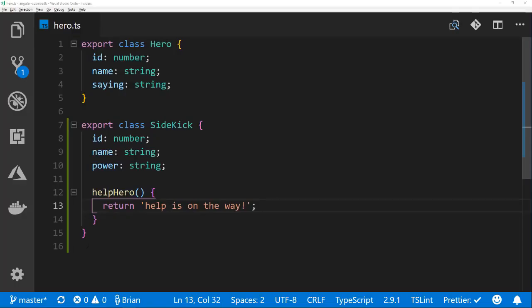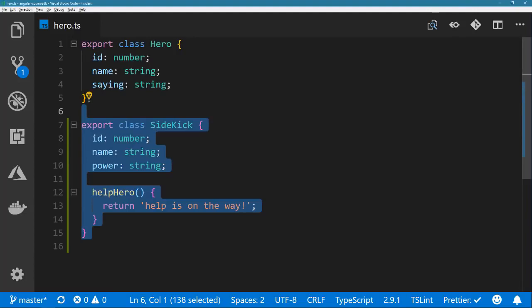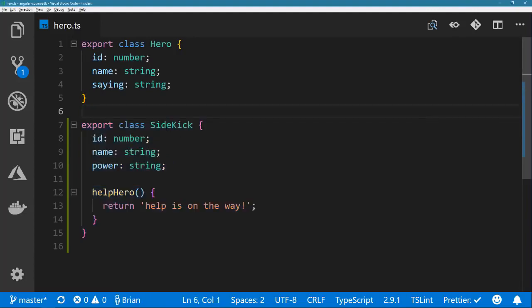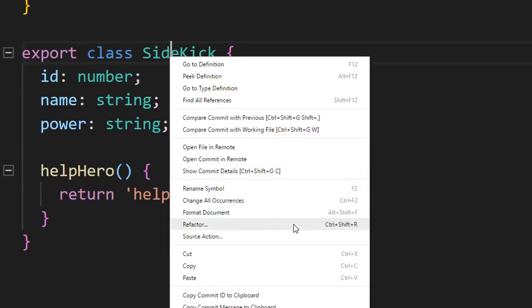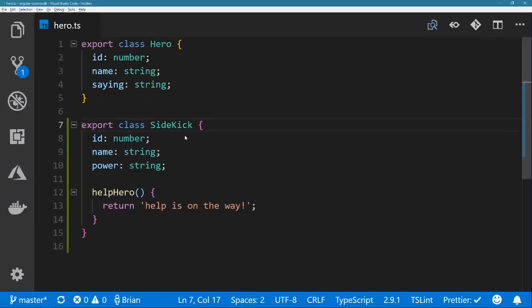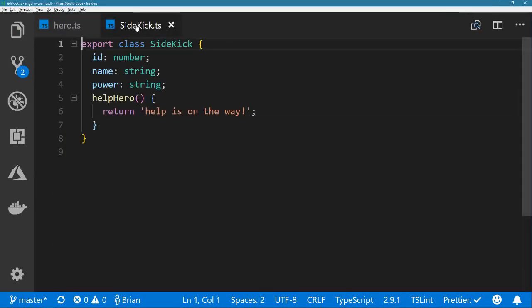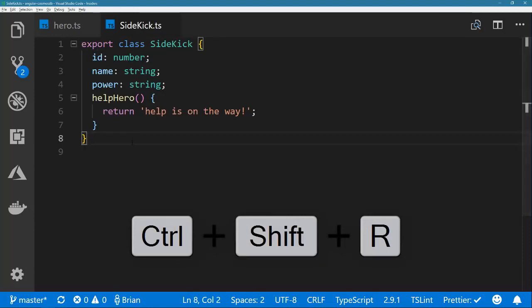When refactoring code, you may find yourself wanting to extract pieces from one file into its own new file. VS Code has you covered through functionality built into it. Bring up the refactor option by right-clicking on a class, function, or variable name and choose the Move to New File option. You can also use the keyboard shortcut of Ctrl-Shift-R on Windows or Command-Shift-R on Mac for quicker access.